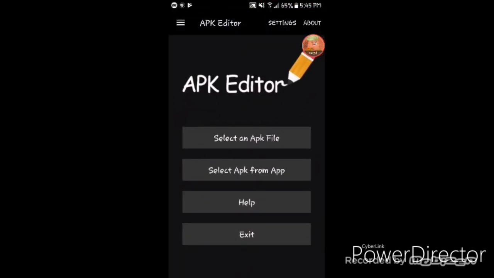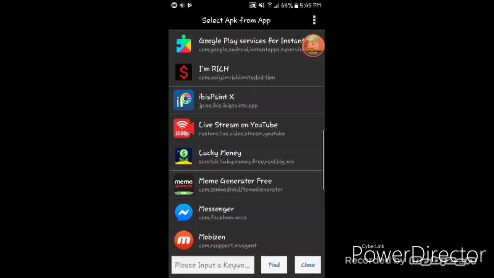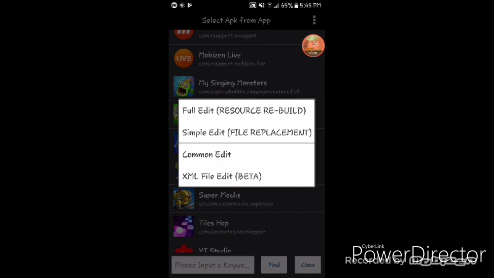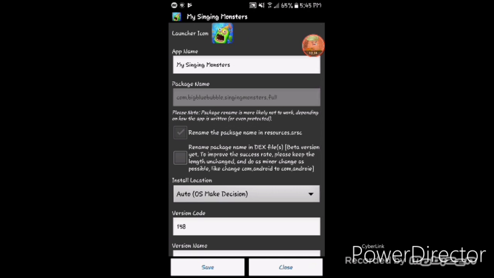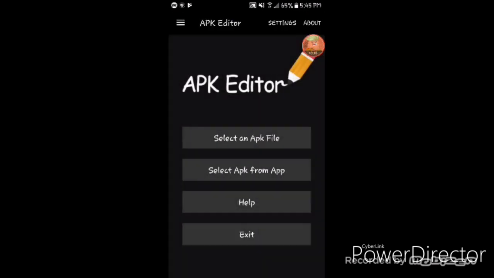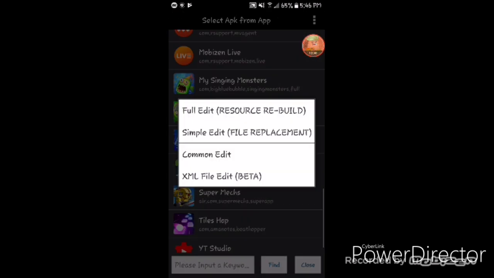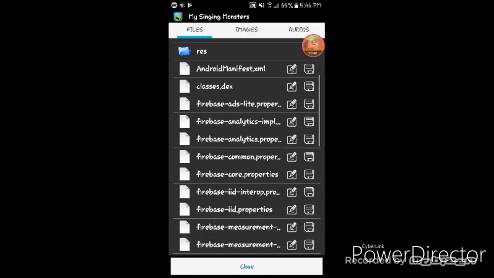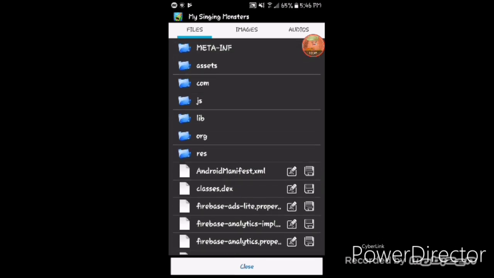APK editor. Talked about it in the first tutorial I made, which was bad. Very bad. I'm going to do a much better job this time. So, select APK from app. There you go. Simple edit. Well, let me first say, common edit. It's just like the app name and the version and stuff. There's not much. And the launcher icon. Really not much to it. And then full edit is really confusing. I'm not sure how to use it, actually. But simple edit, it's just file replacement. It's easy. So the first thing we're going to go over is texture editing, because it is so easy.